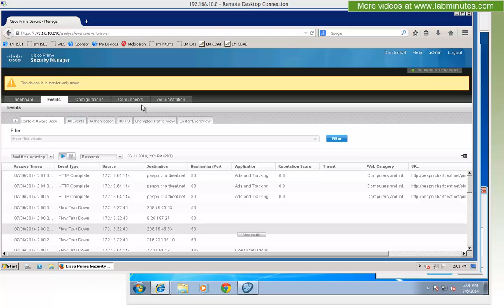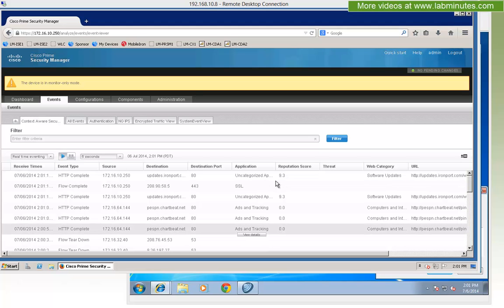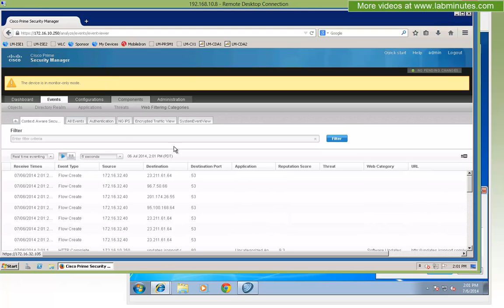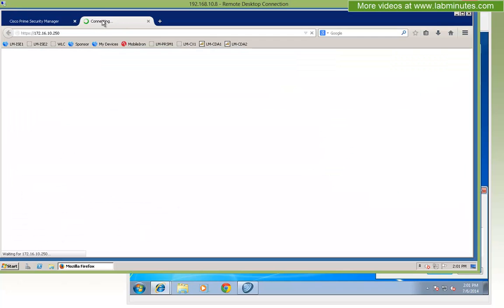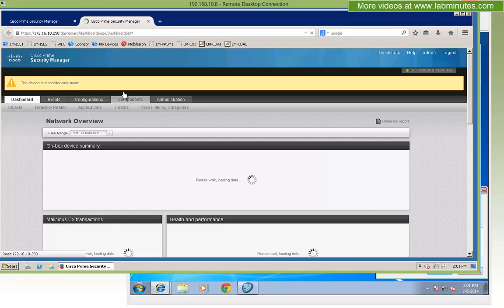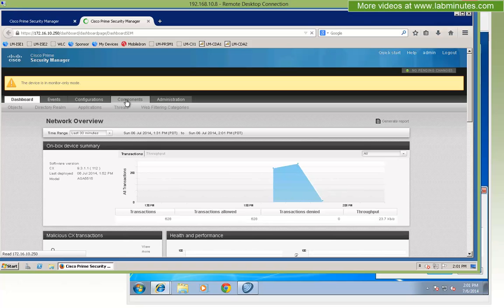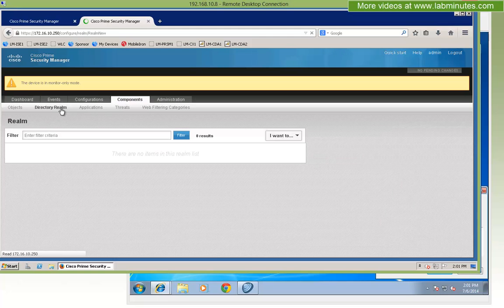Okay, so the first thing we're going to do here is to join the CX to the Active Directory domain, so that way it has access to do a query or lookup. To do that, let me leave this event page up and bring up a separate tab for our configuration. That will be done under Configuration, actually, it will be Component and Directory Realm. Okay, so click on that, and under the I12, if you click, you can add realms.